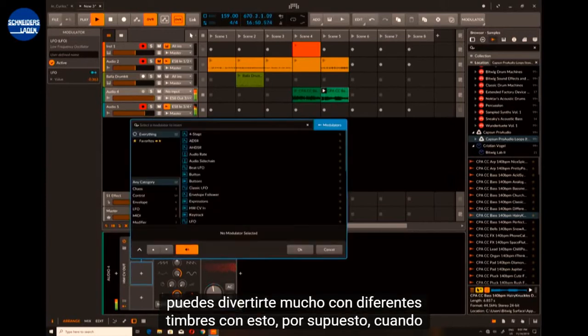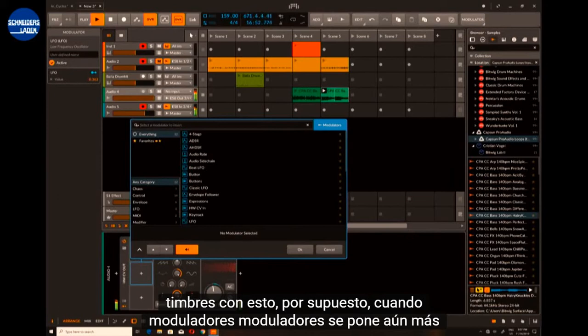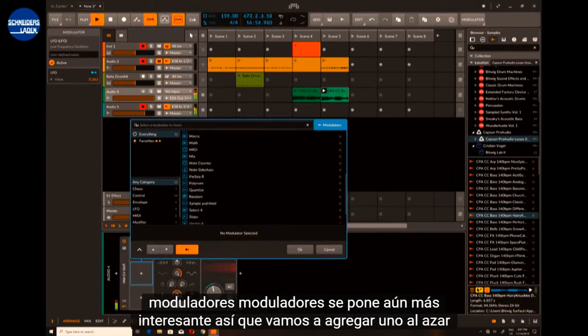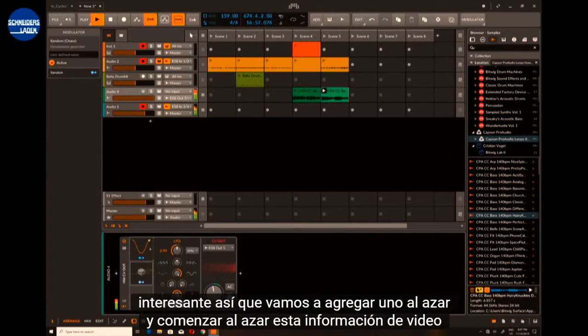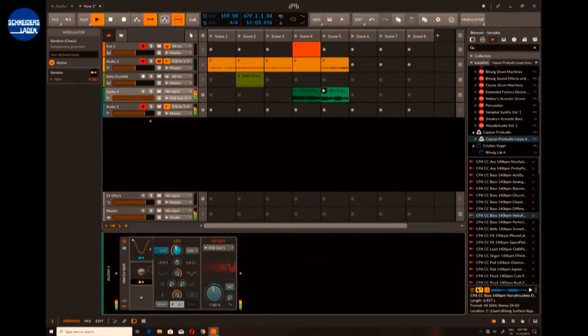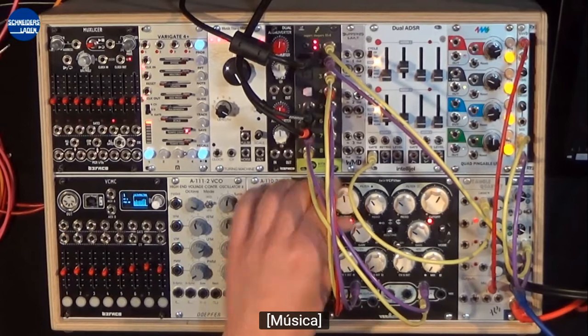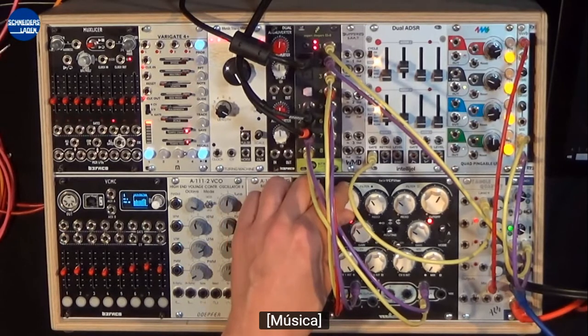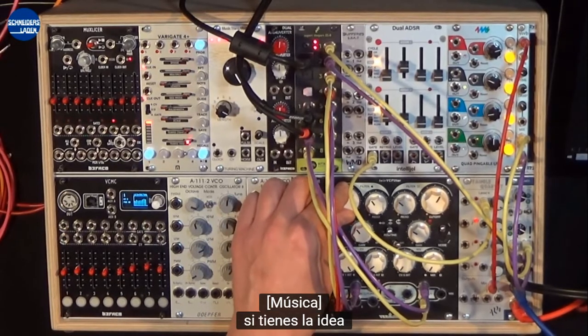Of course, when you modulate modulators, it gets even more interesting. So let's add a random one and start randomizing the speed of the LFO. Yeah, you get the idea.